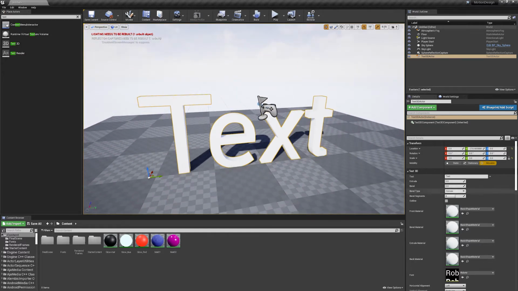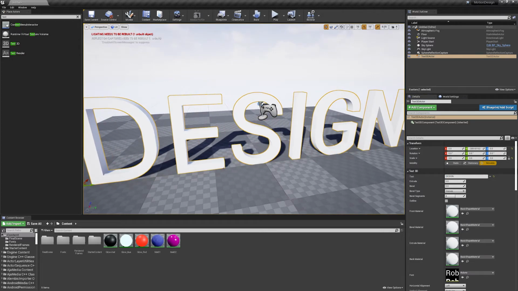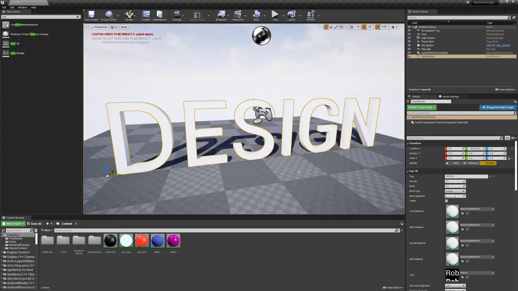Okay, so let's just quickly go through all these settings before we go into animation so you understand what they do. First of all, our text here is what you put in for what you want it to say in this little text box. So something like, just put the word design in, whatever you want, move this back over. And what I'm going to do is show you these different settings.